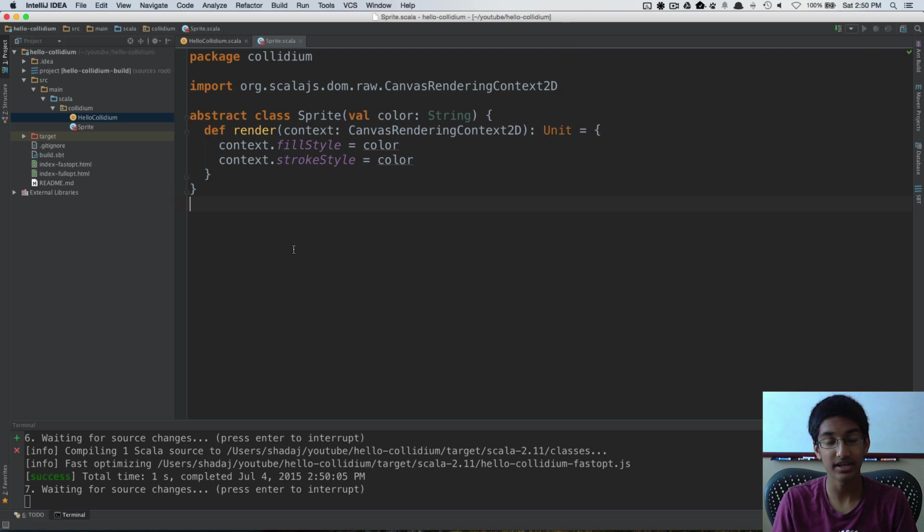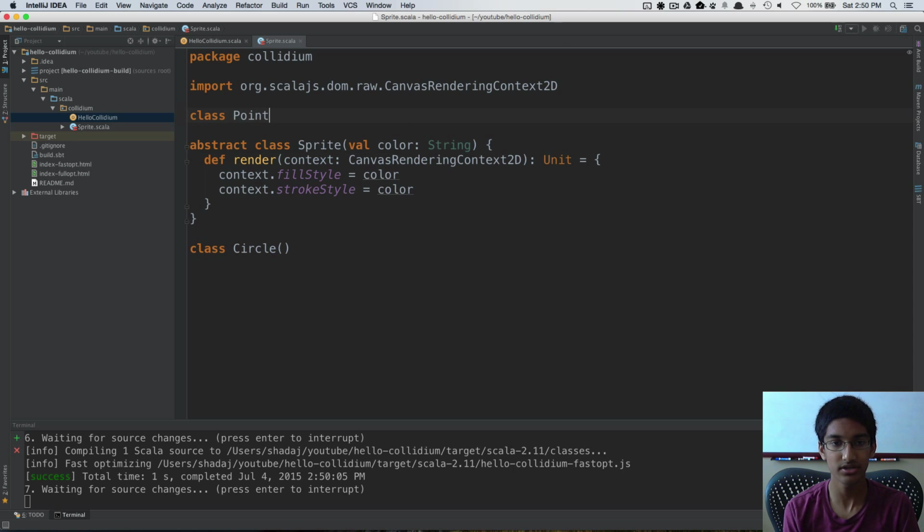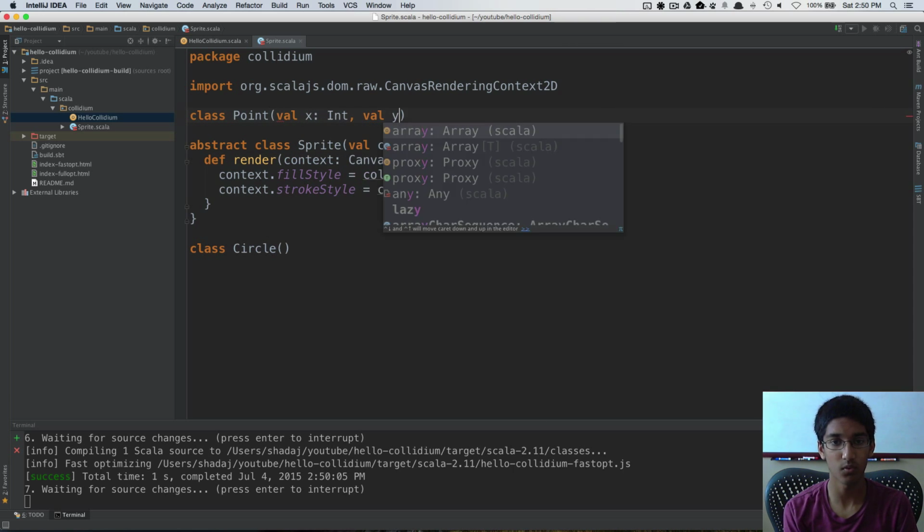Now we're going to go ahead and implement some of the main classes themselves. So first we're going to implement the class for a Circle. So class Circle. And what do we need for a circle? We need the center of the circle, the radius, and the color. So for the location, I'm actually going to create a class Point which has val x of type Int and val y of type Int.